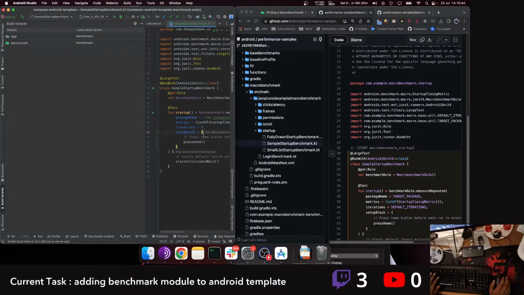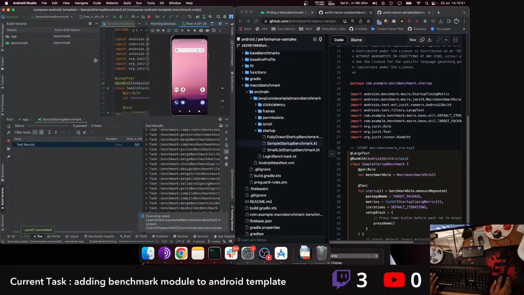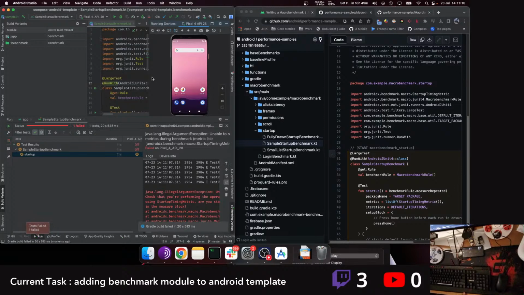Okay. Yeah, let's try running this. I think it might be the device maybe. I think I should try with a different actual device, like a working device. I think I should have some old device here which I can run some tests on. It failed again.